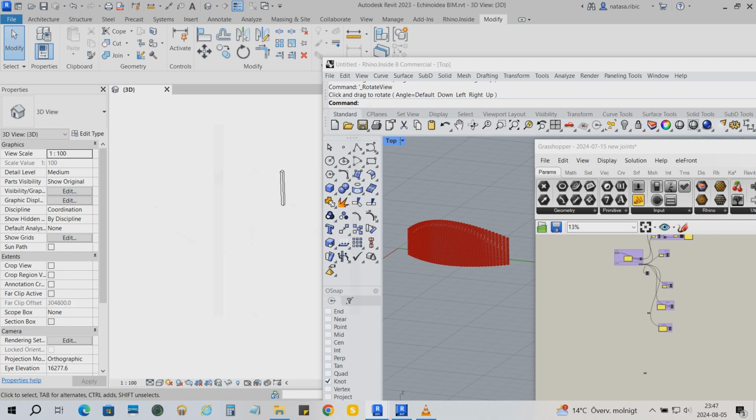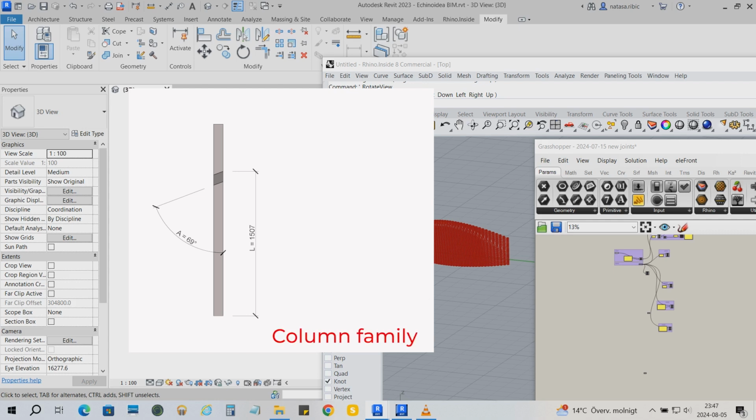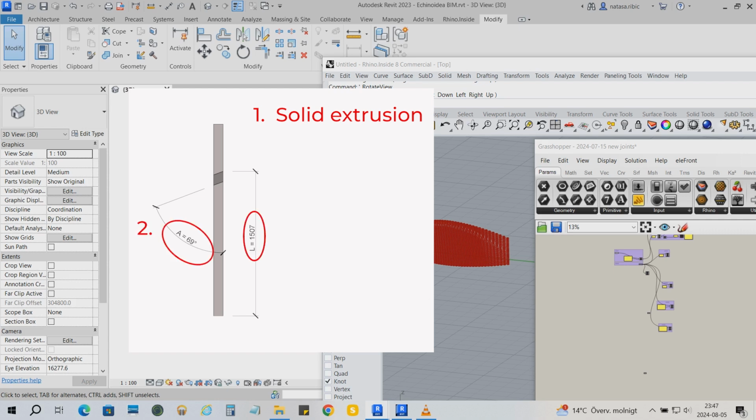And we will start with the joints that cut through the whole stick, and for that we will use the column family type. We will use solid extrusion to make joints and then define parameters, and after that we will change the solid extrusion to void.